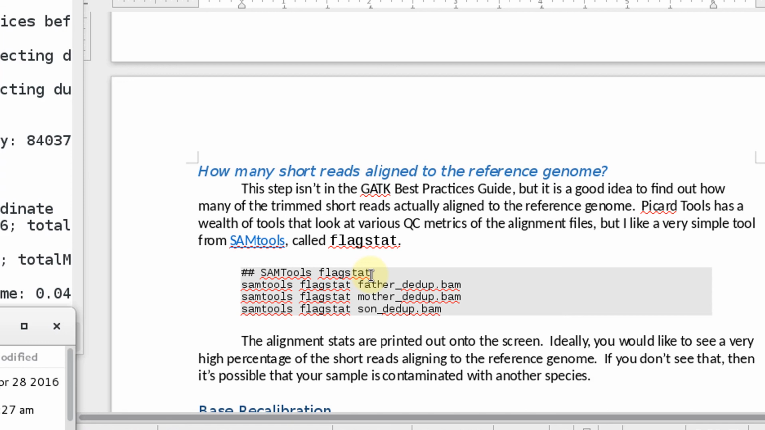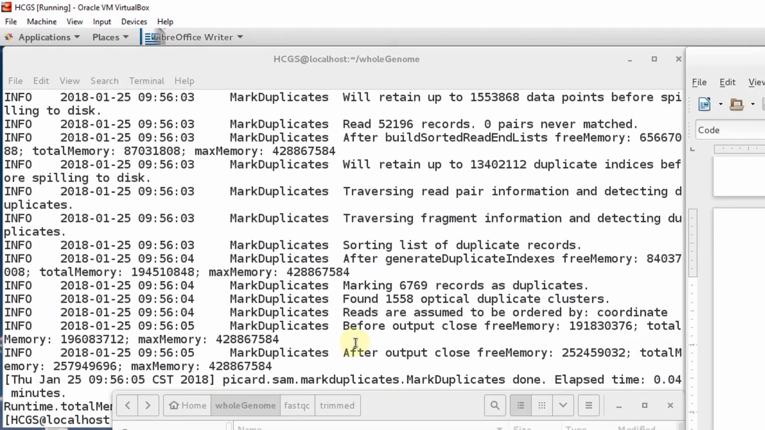If it was really, really low, with only 10 to 50% of the reads aligning to the genome, I would be worried that you have some sort of contamination, whether it came from your lab or from the sequencing center. You want to get a feel for how many reads actually aligned to the genome. A very simple tool to use is inside SAMtools. It's called flagstat.